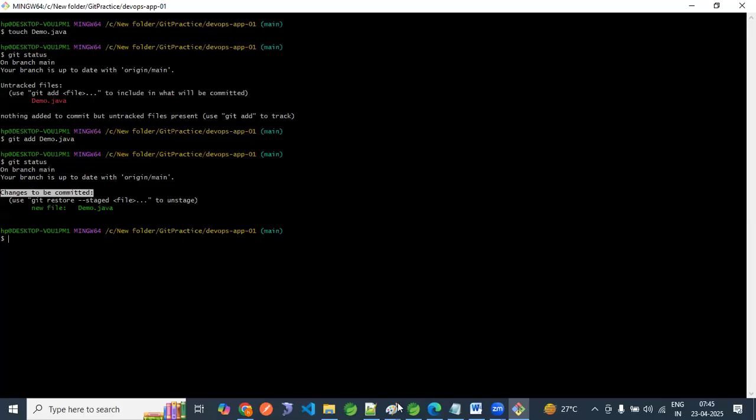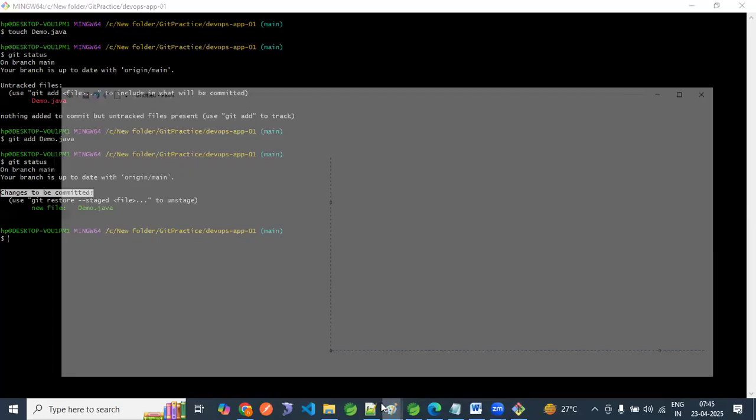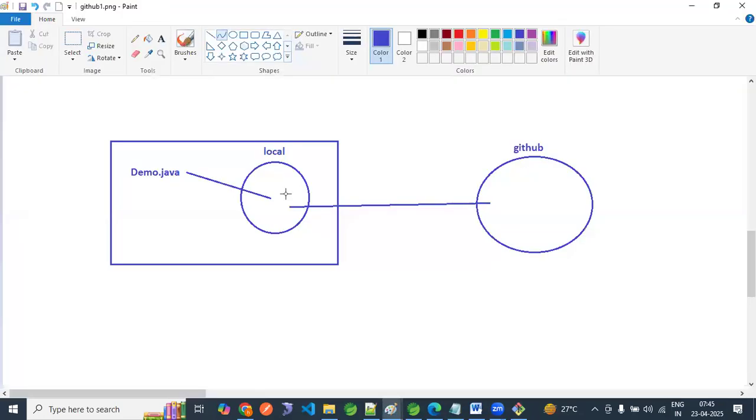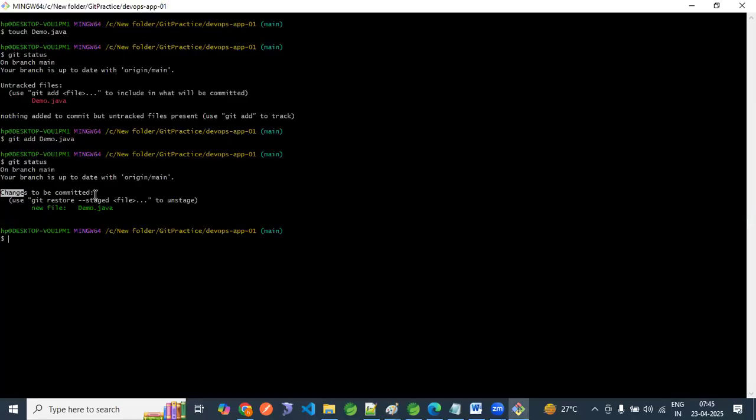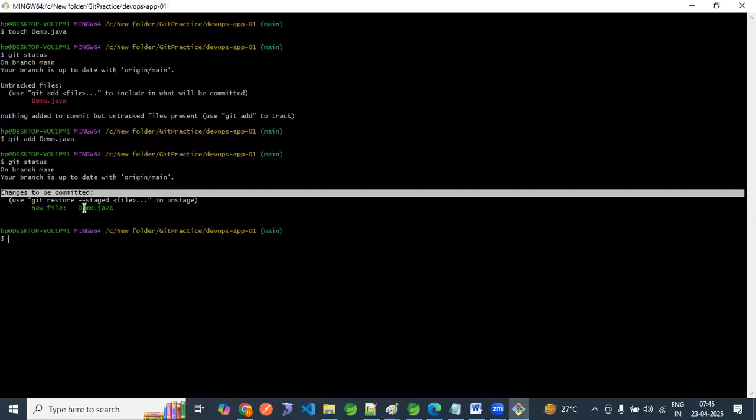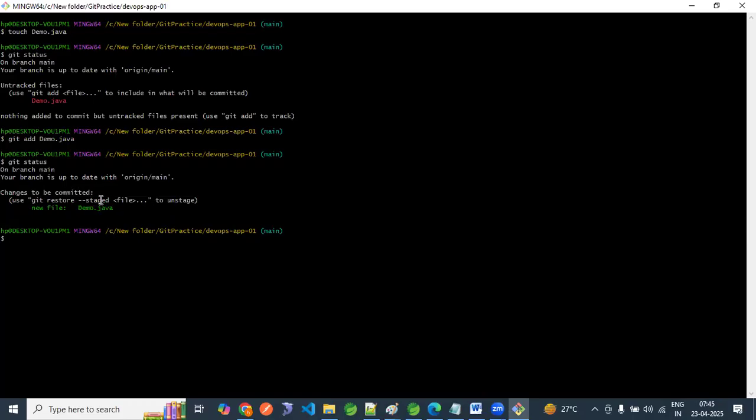Now, according to our diagram, you have moved this code into your local. From local, you have to move this code, but you have to do a code commit. That's why git bash is showing changes to be committed. There is one file. It is in the stage area.